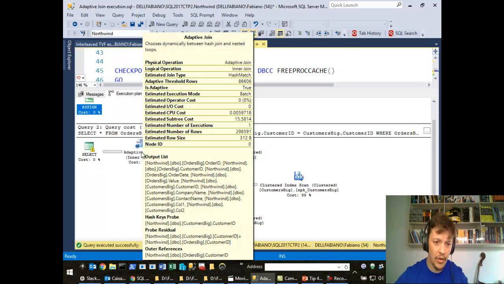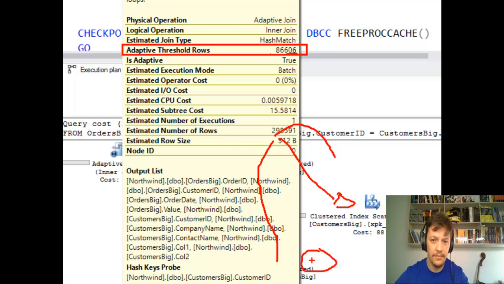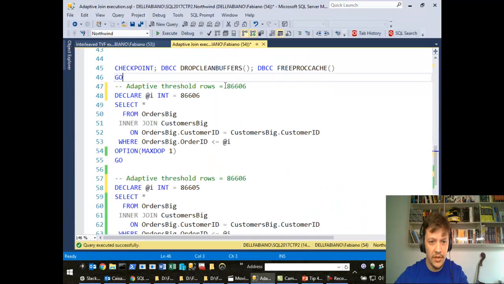Oh, and it all depends on the adaptive threshold. If the number of rows you are reading is greater than the threshold, then it is going to choose the hash. But if it is less than or equal to the threshold, it is going to run the loop join, right? So here, I'm going to read exactly, let's take one less, one row less than the threshold.